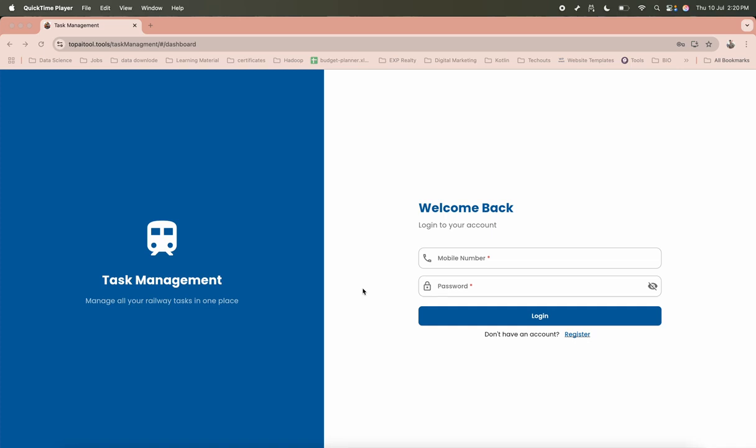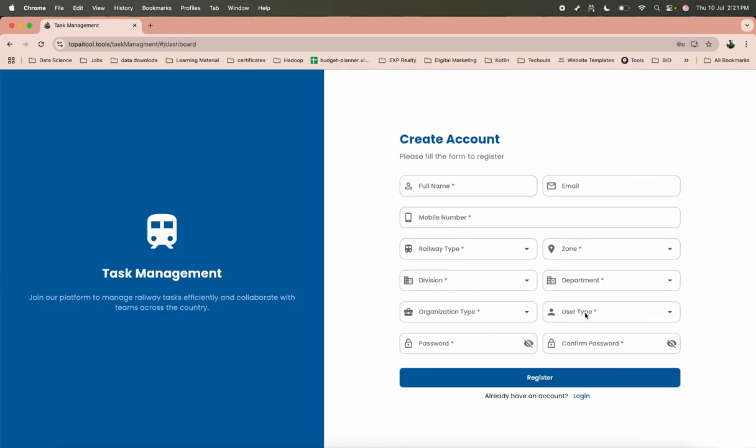This is a task management application, and currently we are on the login screen. If you want to create an account, you need to click on the registration icon. It will redirect to registration. Here there are some mandatory fields you need to fill out to create the account.